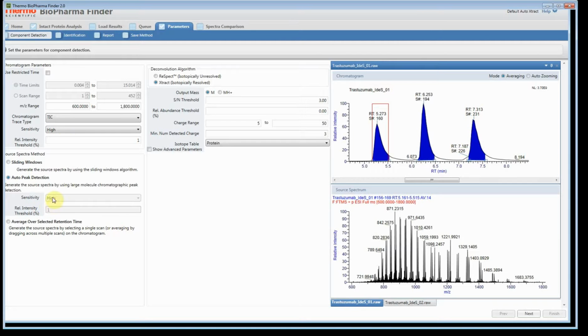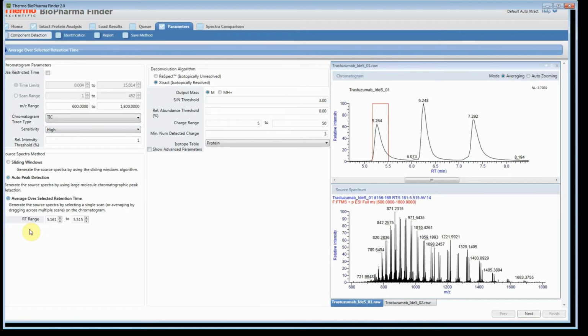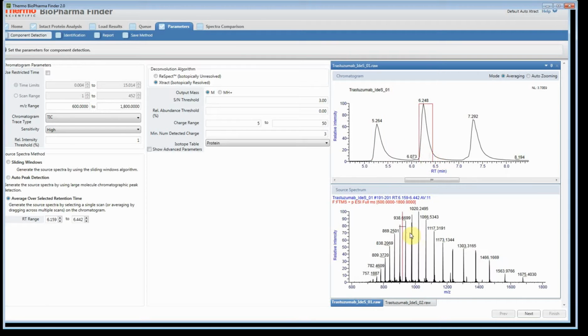There are two parameters for this. You have the sensitivity, which is up here, and then you have relative threshold, which is also here. So you can find two of those parameters. The other option is Average over RT. Let me explain what this is. This is where you define the time range. So you say, okay, I want it to be right here. If I wanted to look just at the light chain, I could draw, and here's your source spectrum, and it's just going to deconvolute that source spectrum. You can also enter the time range over here, and it will define the red box that way as well. That's going to show us one peak at a time, so we probably don't want to use that one.